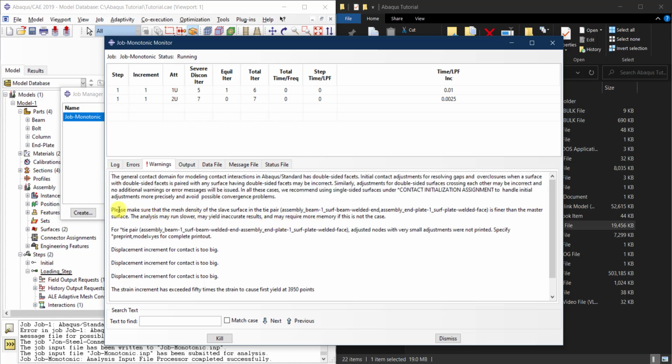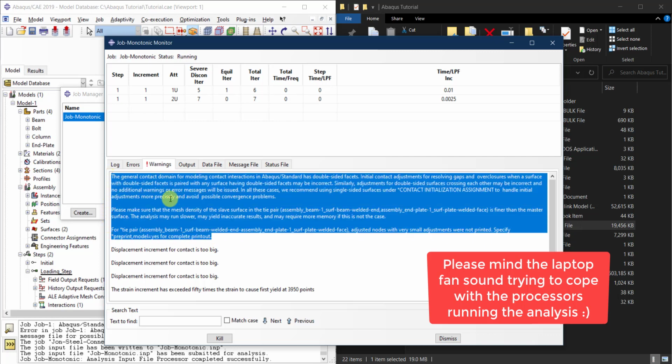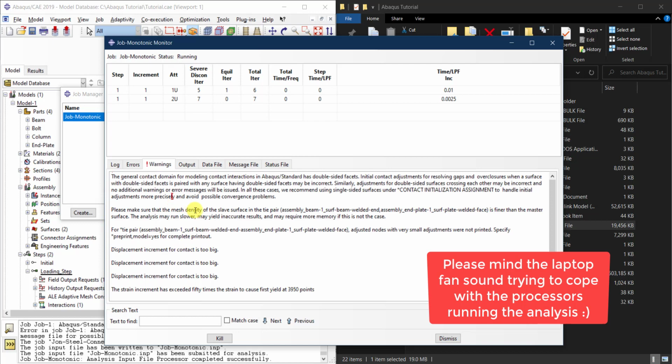Then here it's telling you to make sure that the mesh density of the slave surface is finer than the master. This is what you should typically do whenever you have a slave surface. The mesh on it should be finer than the master surface. So you need to make sure that this is the case. This is more recommended. And then again here, it's telling you for the tie pair, this is the beam end to the end plate. Again, adjusted nodes with very small adjustment were not printed. So again, these are all some small adjustments that the program has done in the beginning. So this is nothing major.